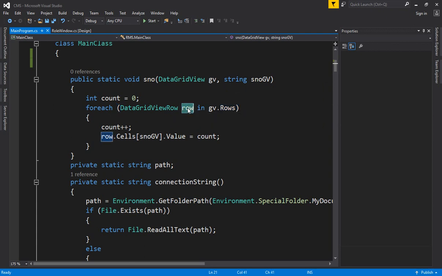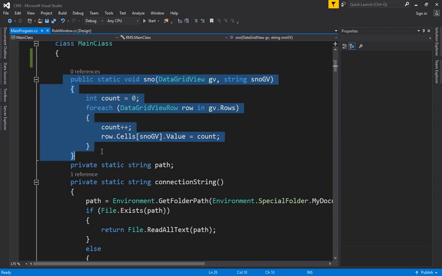Every time a new row is picked up, I increment my count variable by 1, and then simply display the value of the count in the particular column that I will mention when I call this function. So that's my first function. Right now this is not called anywhere. Okay, references are 0.